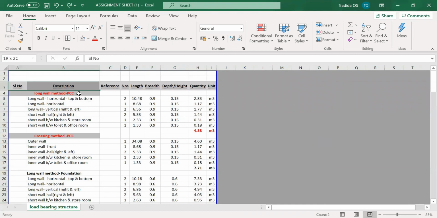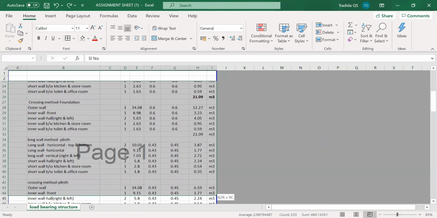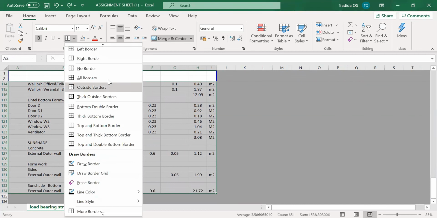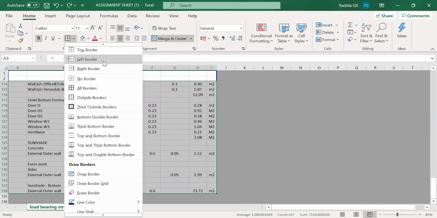Or else you can select your content. Then you can design your border according to your requirement. Whatever kind of design we need, we can provide that. There are more options available, like only left border, right border, thick outside border. That kind of options are available in Excel.